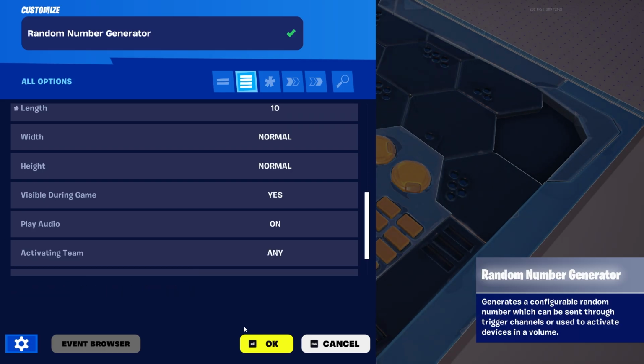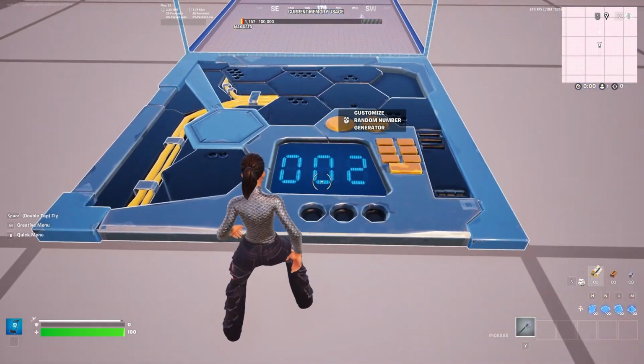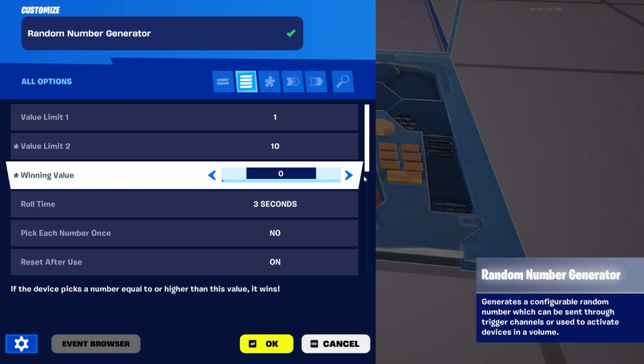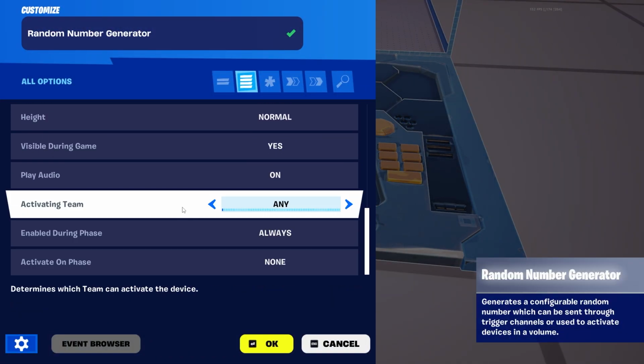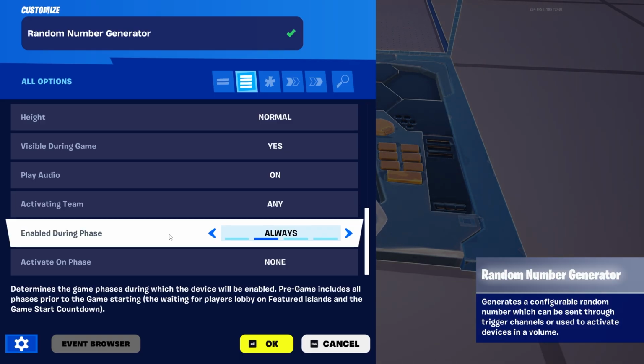Play audio, that's the audio it makes, like right here when I do this. You can hear that. Activating team, that's if you only want certain teams to be able to activate this. Then enable during phase, you probably just want to keep this on always.